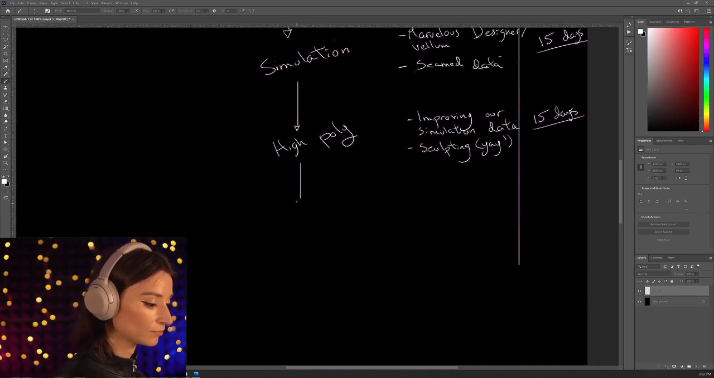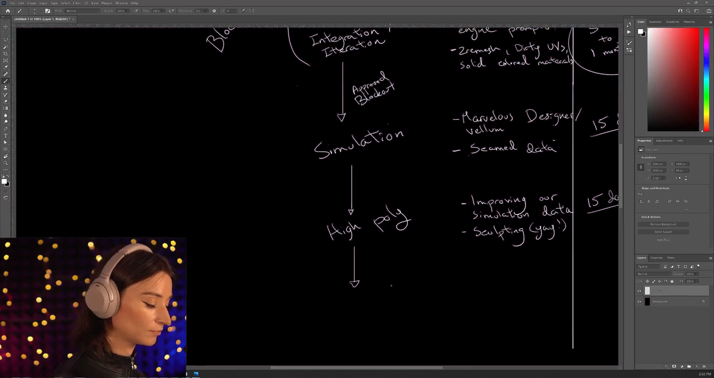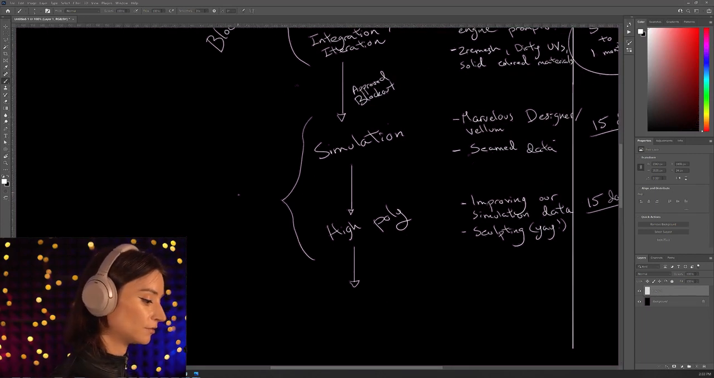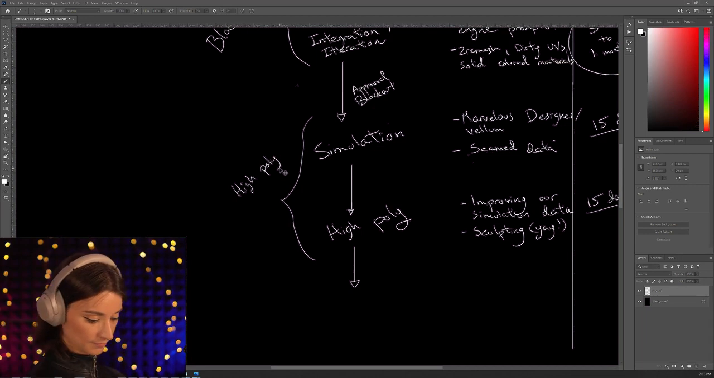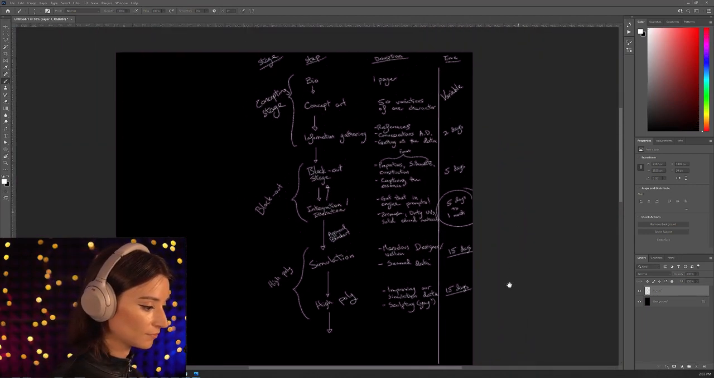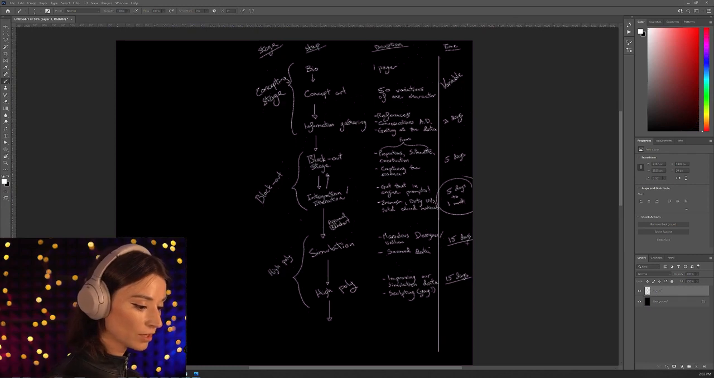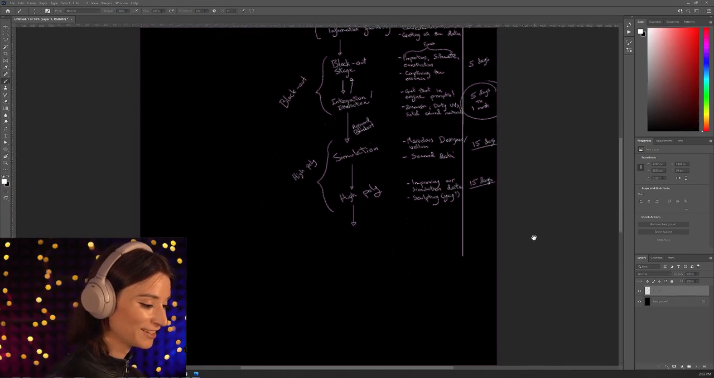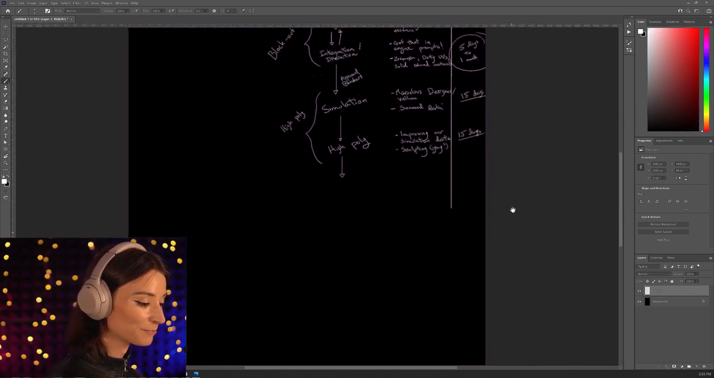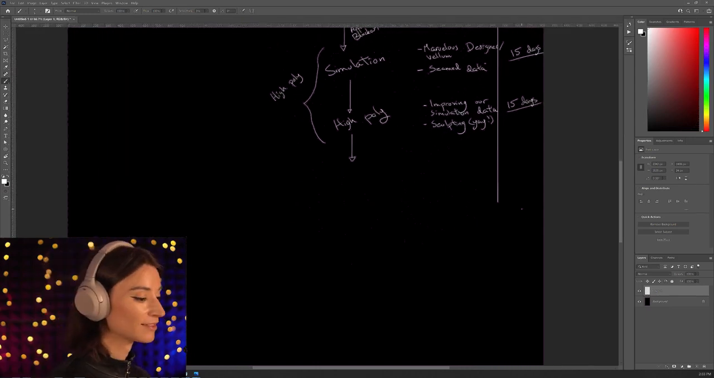Okay. So yeah, let's call this the high res or high poly stage, whichever one you want, really. So we're already at quite a lot of days for a typical character there. All right, what's after the high poly stage?